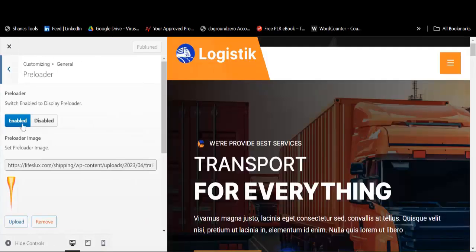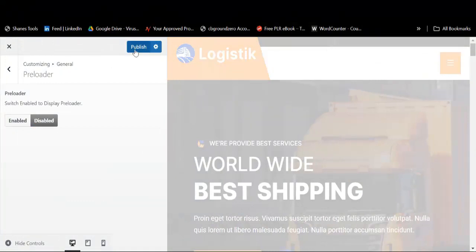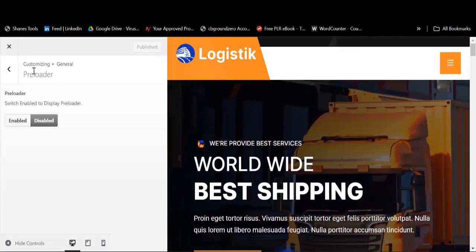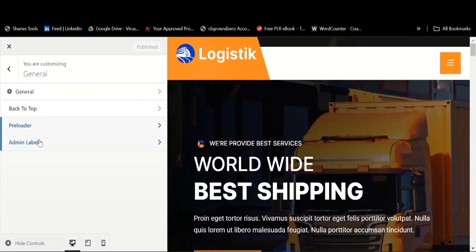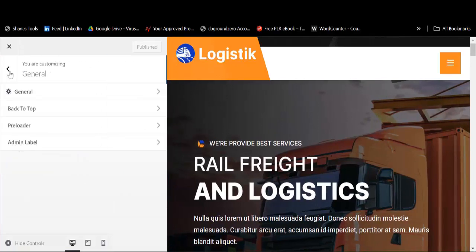If you don't want it, I can just come down here and disable it. I don't want it to show again. I'll just click on publish. Can you see that this template is very, very swift and easy to work with? All right, I've disabled that. Then I also come down again. What else do I want to edit? I don't think it's anything again. All right, I can just leave that.